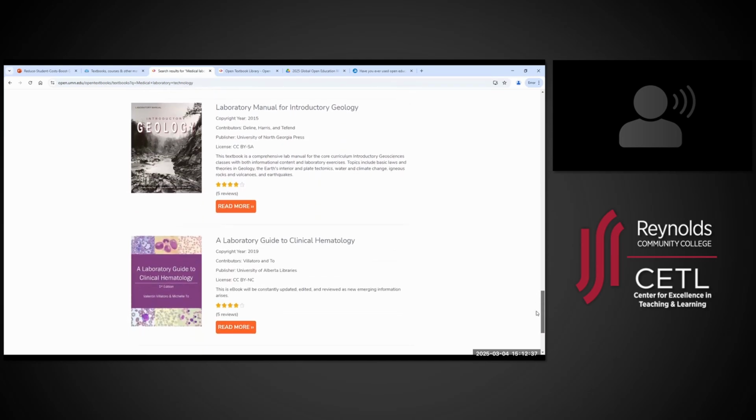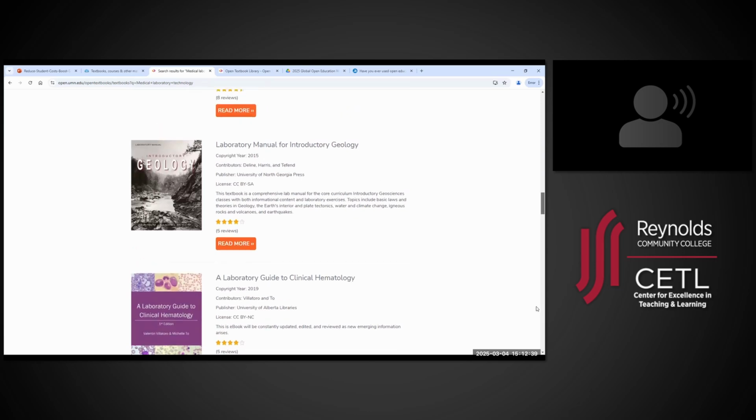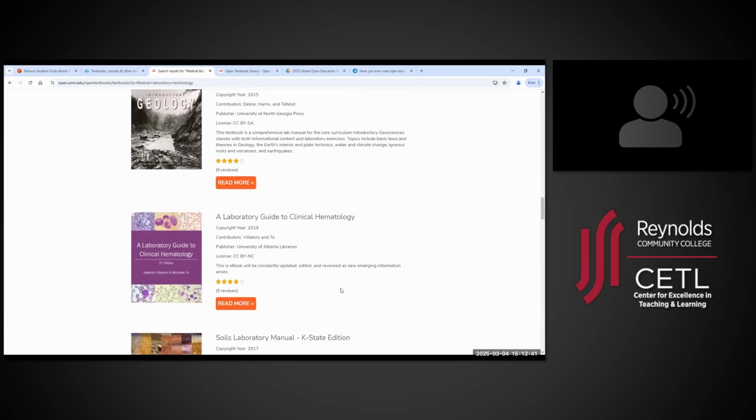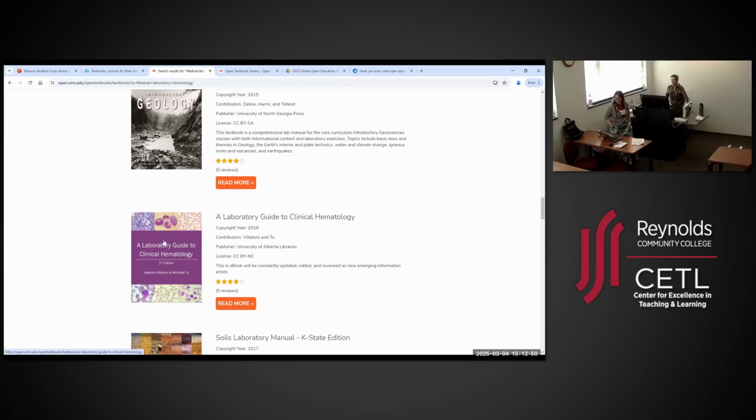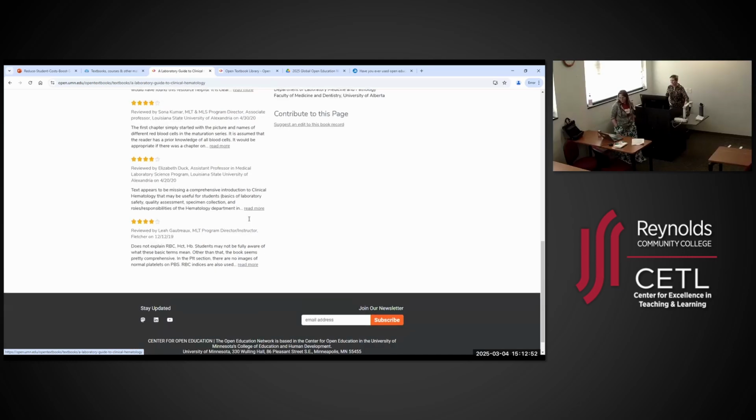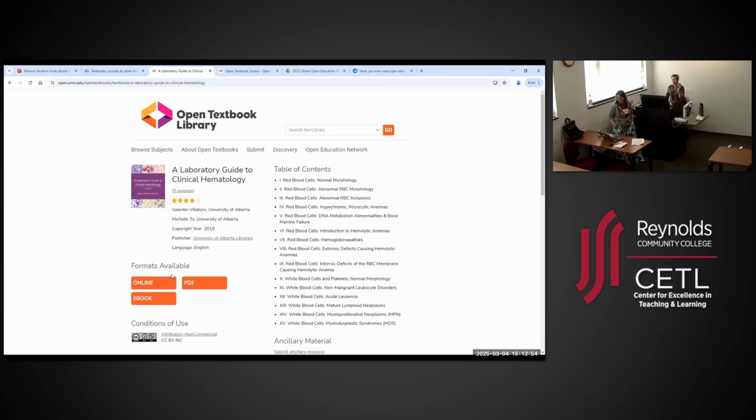That lab guide, the clinical hematology, is probably one that I could use for an overview of one part of my class. Let me show you, and it doesn't matter where in this area you click. When I click on that, there are actually three different formats we can use: the web version, which is online, a PDF format, and an ebook that's formatted differently.